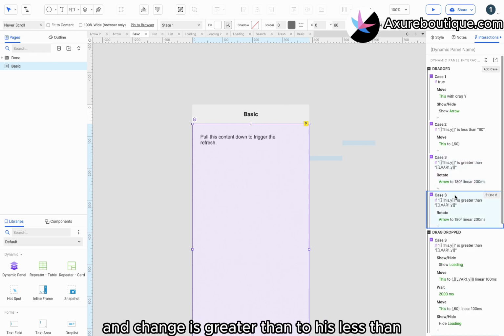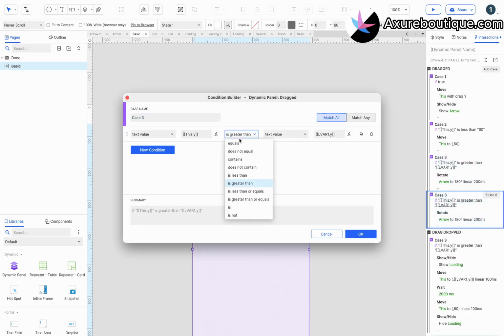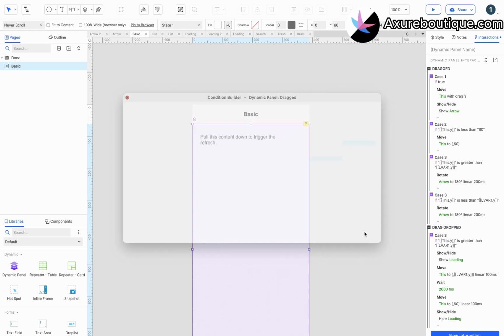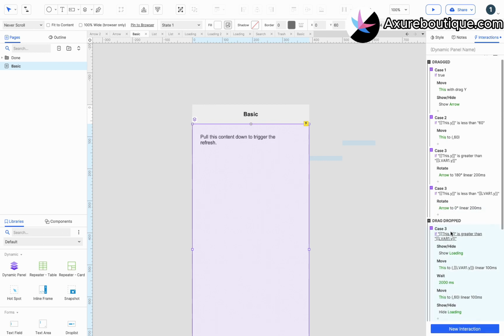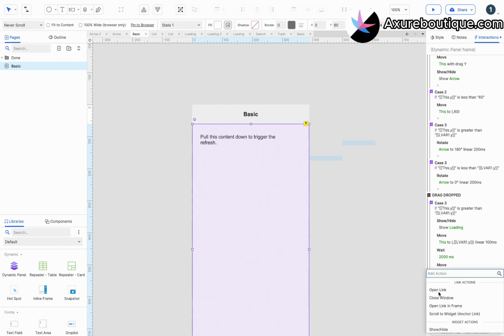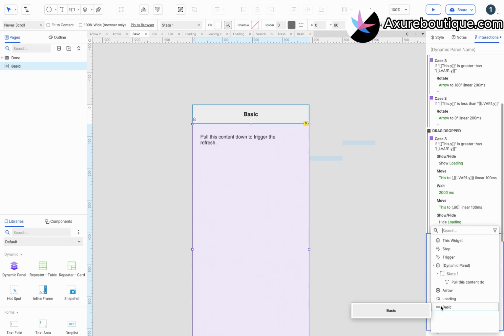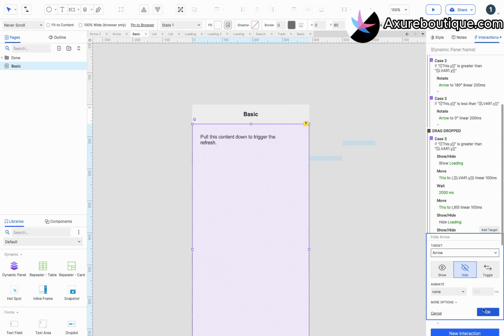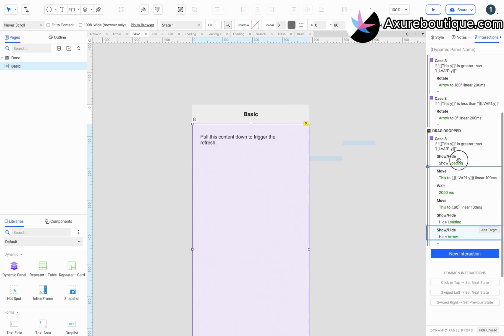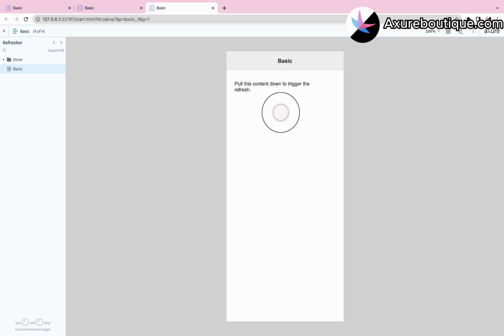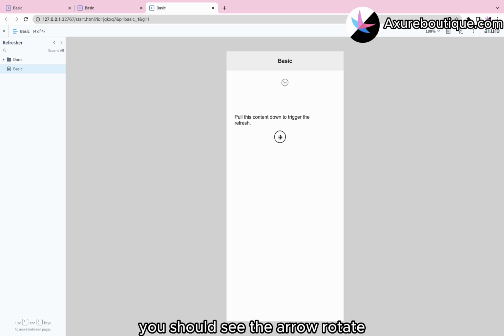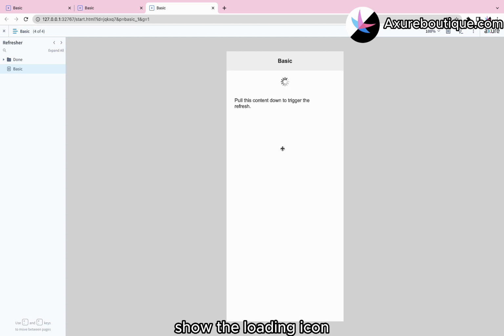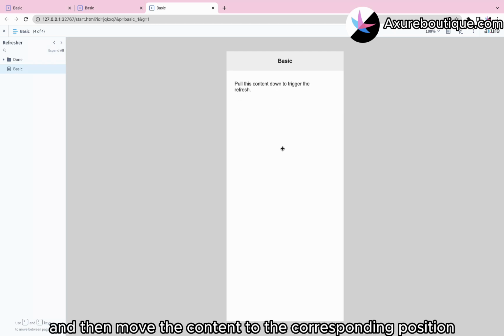Duplicate the condition and change is greater than to is less than. Rotate the arrow to 0 degrees. Here, add hide arrow and preview the prototype. When dragging the content to a certain distance, you should see the arrow rotate. When the drag ends, show the loading icon, and then move the content to the corresponding position.